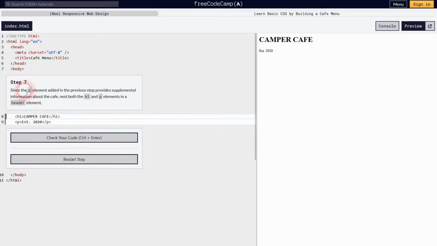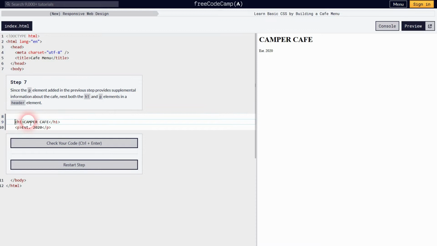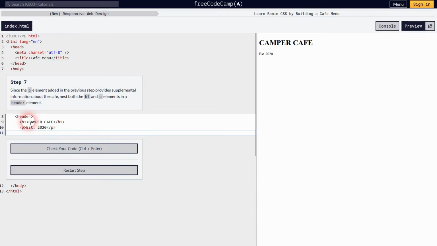So we're going to nest this one in a header element. Don't mistake this for the head element. A header is part of the body, and in this case it gives us the heading and this established in 2020 paragraph. So it's simply the header of a website that you can see, and not the head where all of the meta information is.